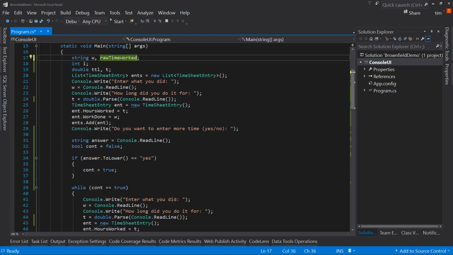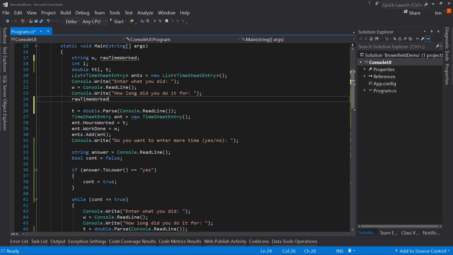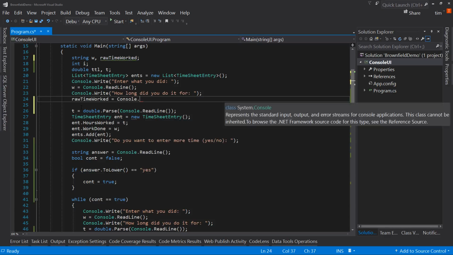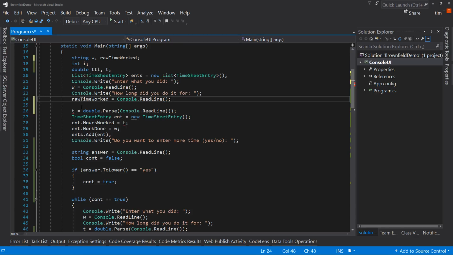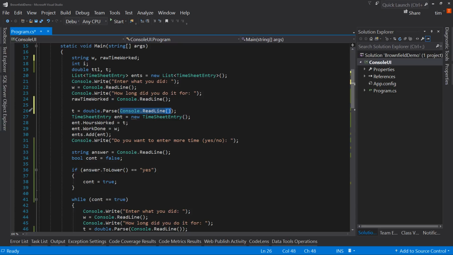All right? And that will be the string value of the time worked. So let's say raw time worked equals console.readline, and it's going to go into this right here. So instead of doing the parse right in line with the console readline, we're going to parse this value. But just parsing it will crash if it's not an actual number inside that string.